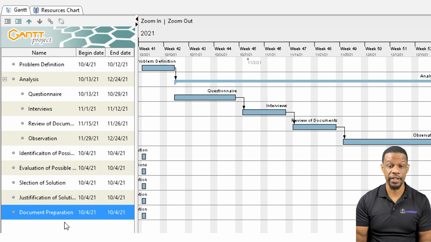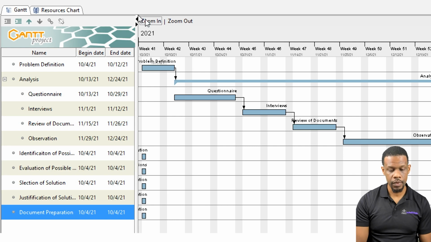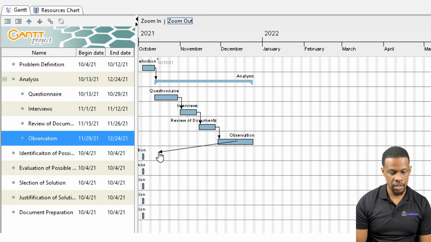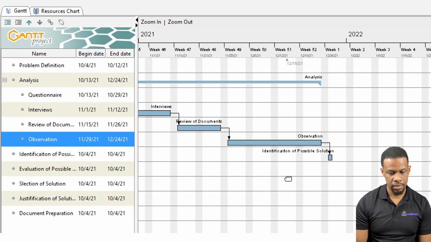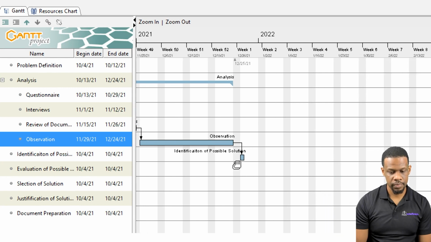because that is the actual thing that you're going to be doing, and we have to track it as if it's an actual thing. So to save myself the trouble now, I'm going to zoom out and just drag the arrows on top of them and then change the timelines after. So observation is going to land on identification of possible solutions. Identification of possible solutions is really small. I'm going to have to zoom in to get to see it. See if I can get, yeah, identification of possible solutions.